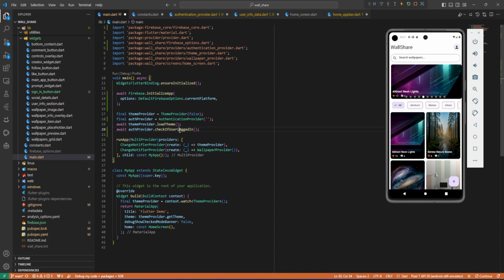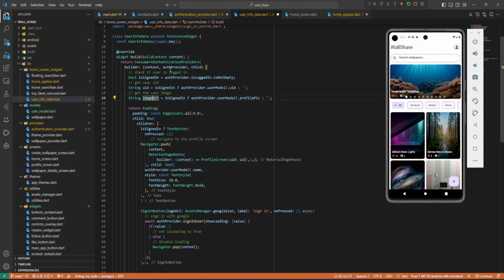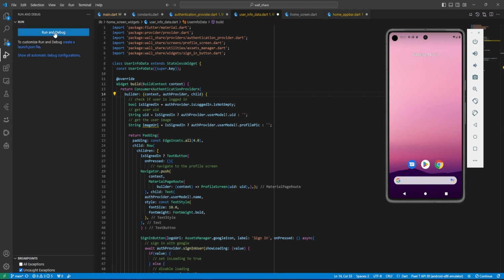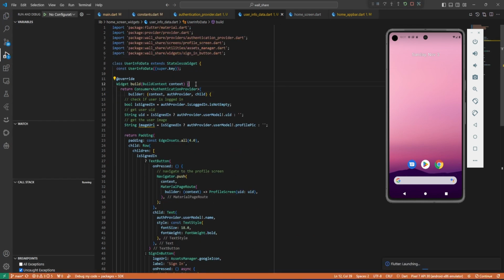Now after we check, we can pass our authentication provider. So let's also pass it here. Change notifier provider, and then we're going to get the authentication provider like that. Now we are checking to see if the user is logged in or not. Then in the user info screen, this consumer will know. So let's stop the application and run it again. Let's just wait for it to run.